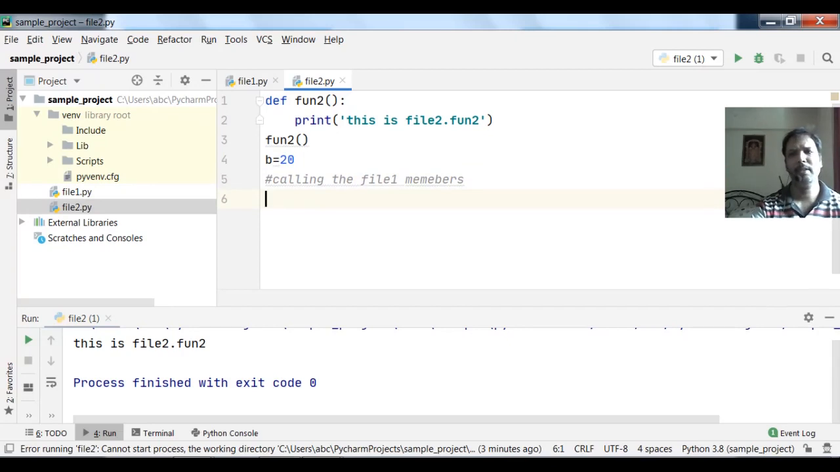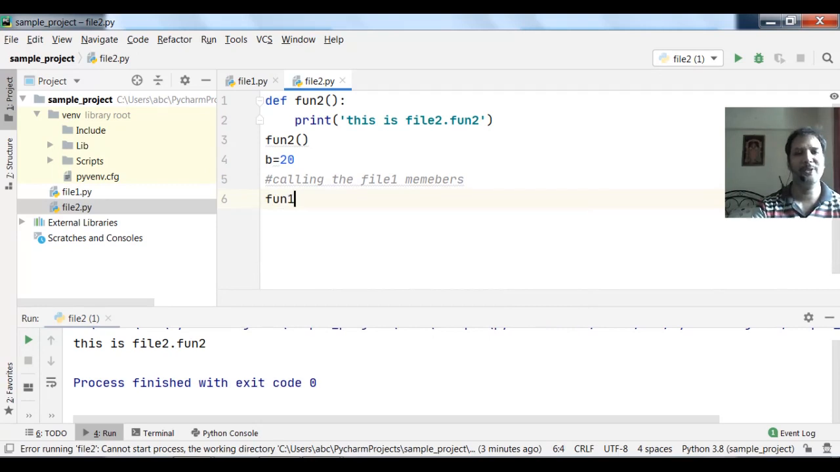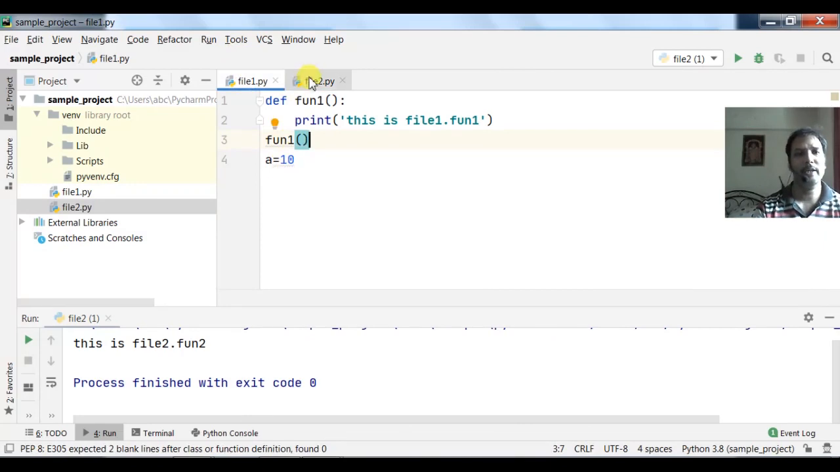Okay, means data members are the member functions. So here, if I wanted to call function 1 directly by saying fun1, it is not showing. I can't call it directly like this. If I want to use the variable a that is in function 1, I can't use it directly.